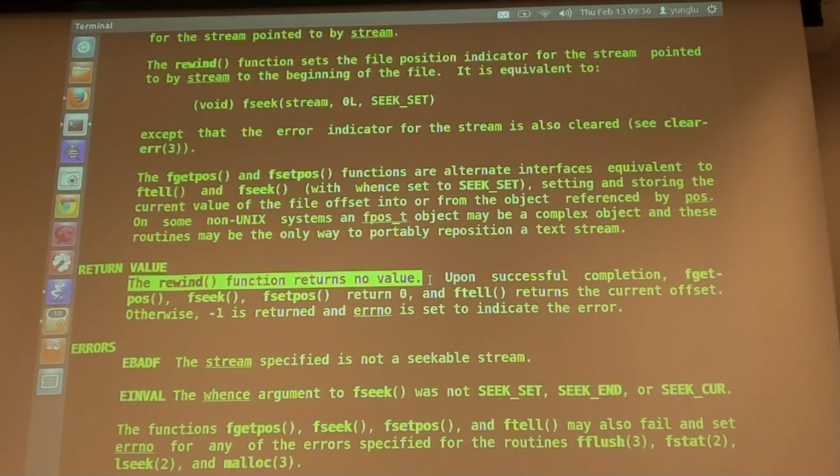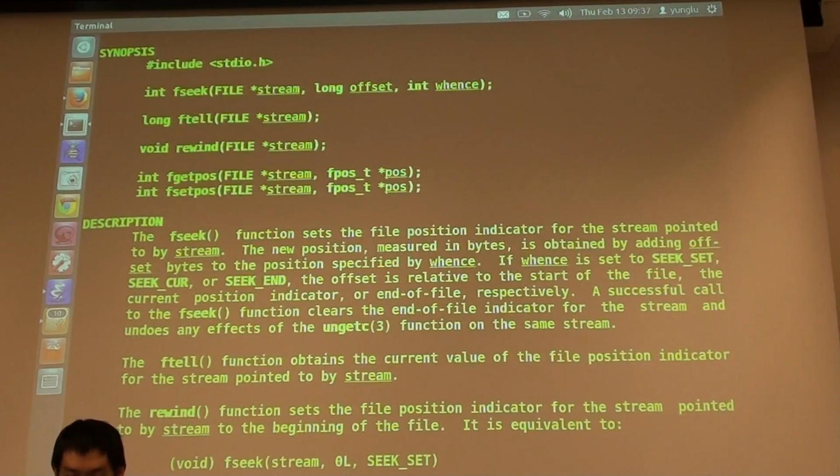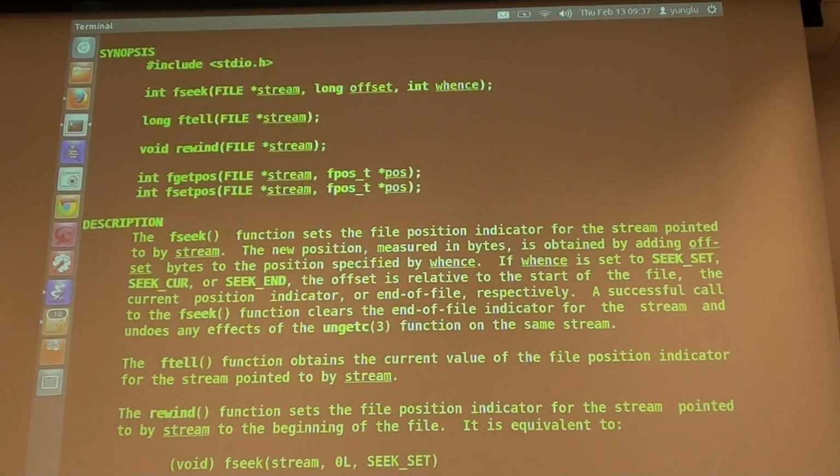Can you explain the parameters for fseek? Okay, so fseek has three arguments. The first argument is a file pointer. The second argument is the distance. And the third argument is the reference of the distance, so starting from where depends on whether you use SEEK_SET, SEEK_CUR, or SEEK_END.